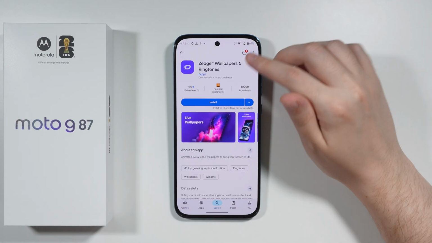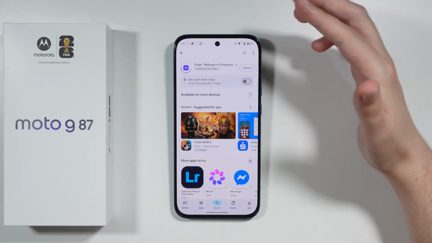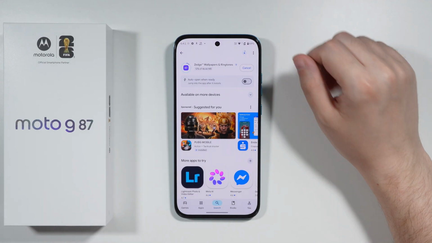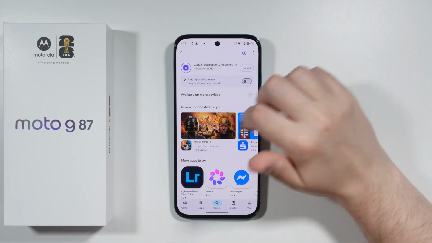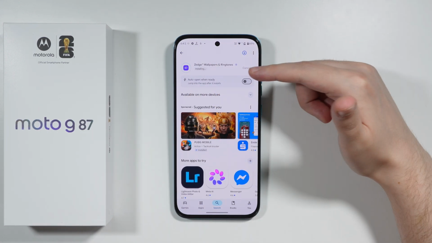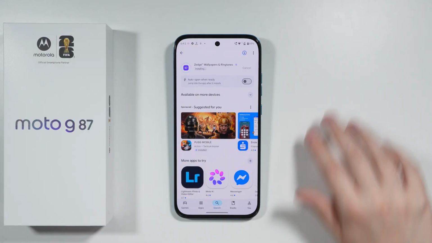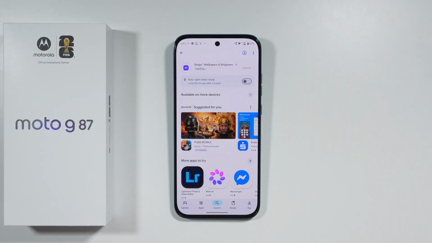So in my case, I'm going to use Zedge. I'm going to install it, and I'm going to show you how to set it up and how to find an animated wallpaper. But feel free to try any other app in case you don't like this one over here. I think it has the biggest library available right now, so I'm pretty sure you can find something for yourself over there as well. And once the app is installed, you want to open it.